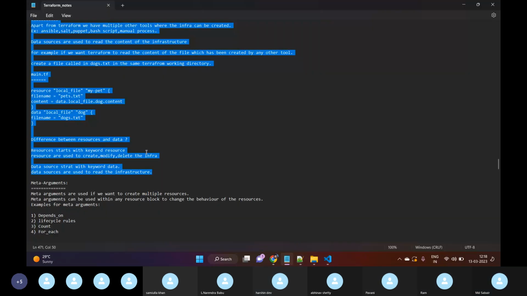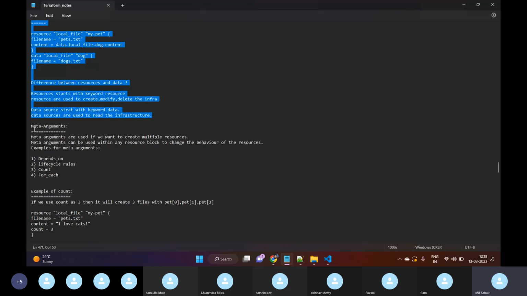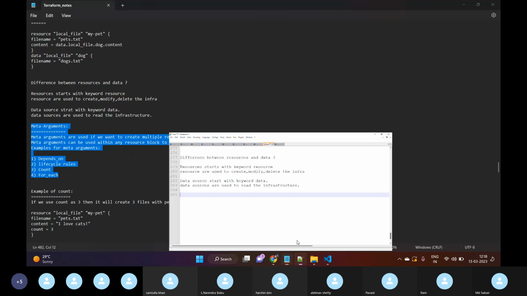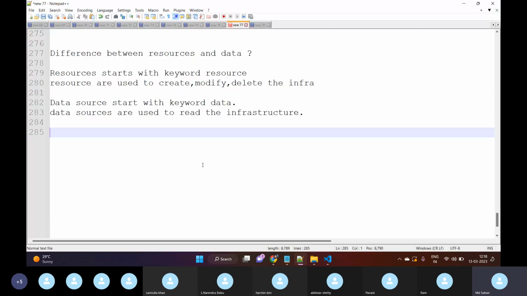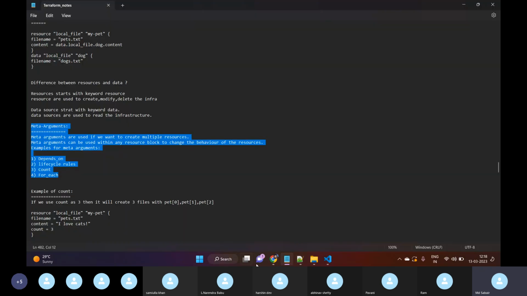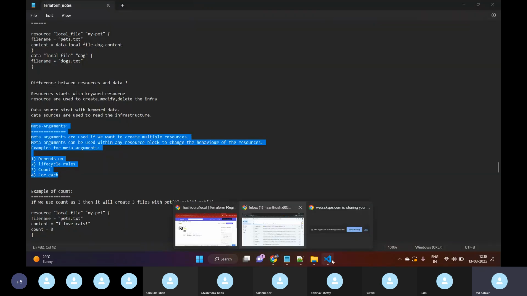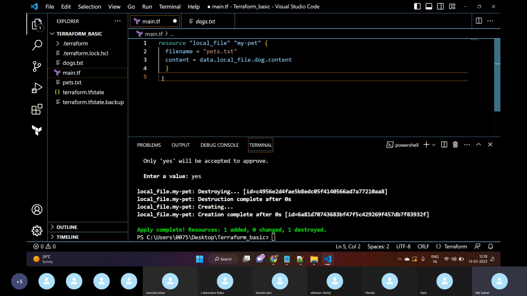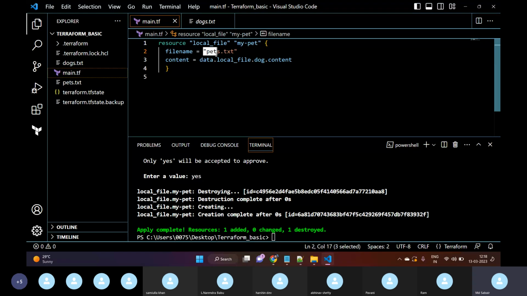Then we have something called meta arguments. From day one, I'm trying to create one file called pets.txt. Let me remove this data block as well, as it's not required for us now. So I'm trying to create one file called pets.txt.